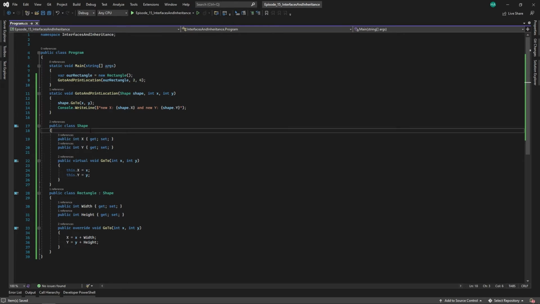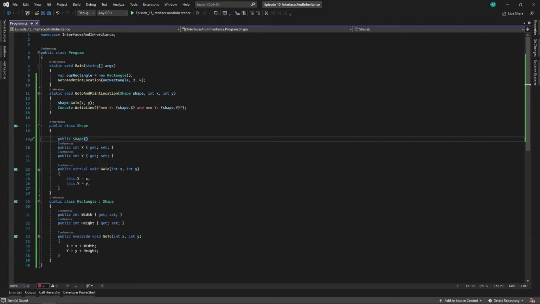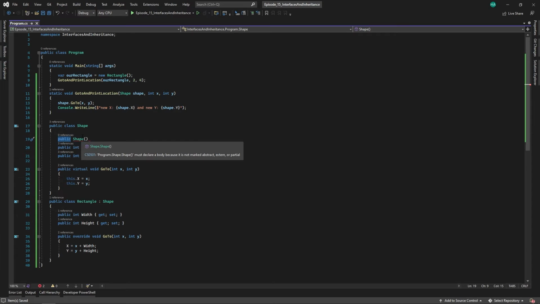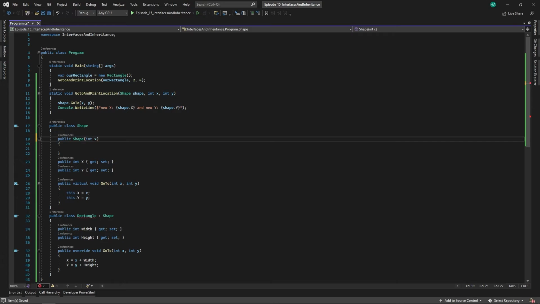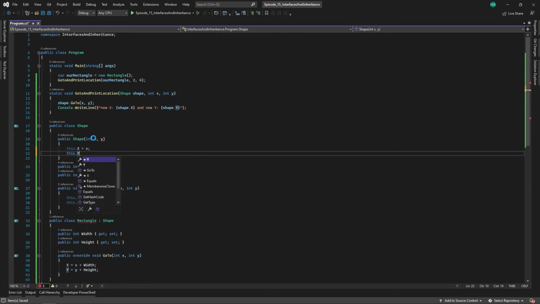Now we can have a constructor for our shape, public shape. It can be public or private or protected. We discussed it in previous videos. Anyway, I want to add x and y here. Then coming down here, this dot x, this dot y.